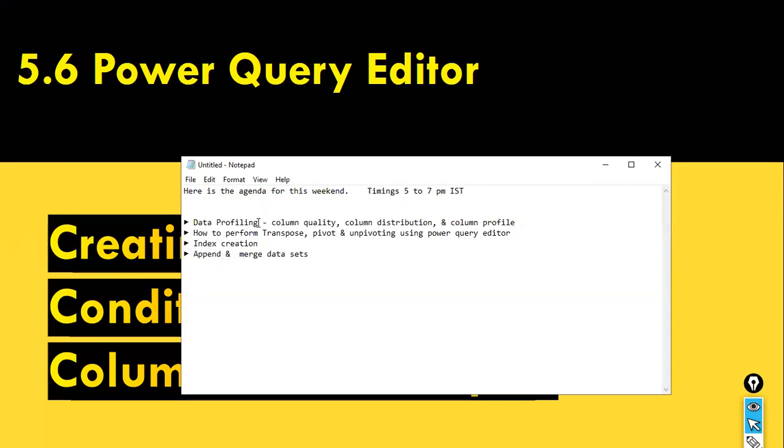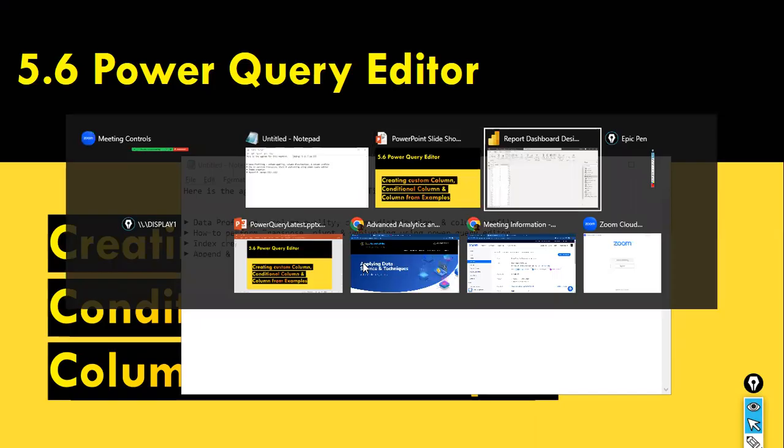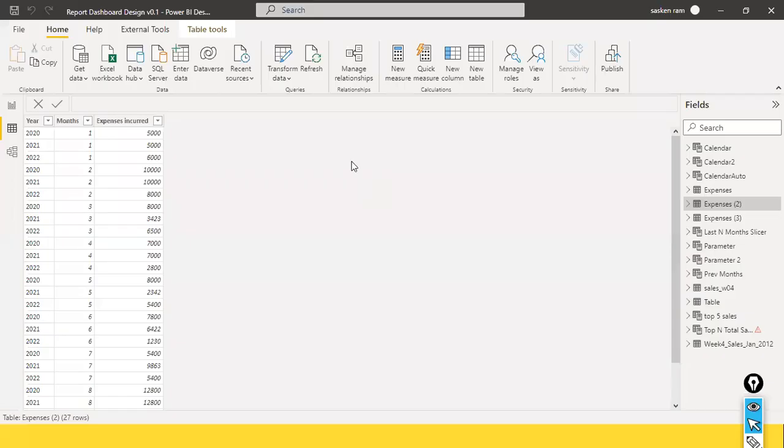I sent the agenda, right? It's a duplicated one here. Okay, index creation. Next, we will look at how to create an index.